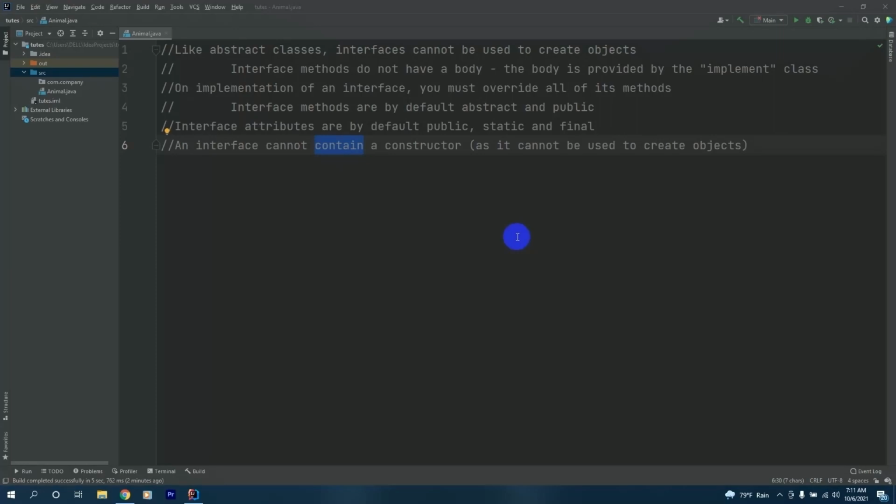Interface methods don't have a body, and the body is provided by the implementing class. On implementation of an interface, you must override all of its methods, and interface methods are by default abstract and public. Likewise, interface attributes are by default public, static and final. And an interface can't contain a constructor as it can't be used to create objects.